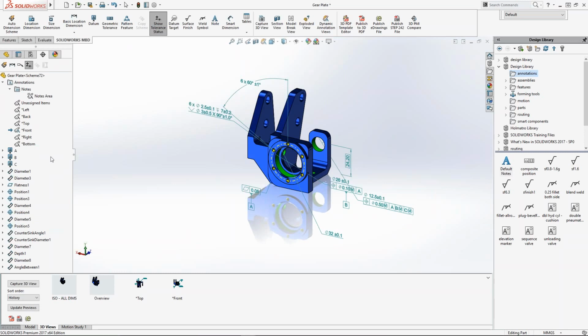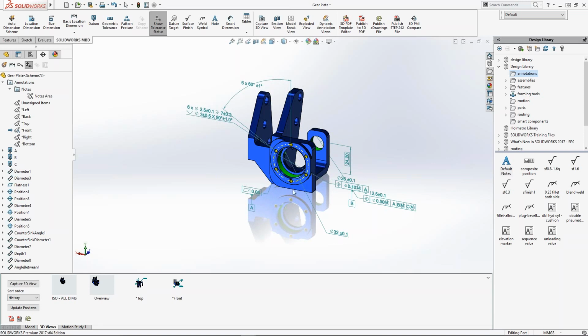So right away, I've got all the information for drilling those holes. SOLIDWORKS has actually recognized and highlighted all 6 holes in one quick click.